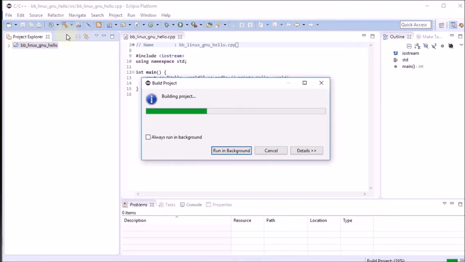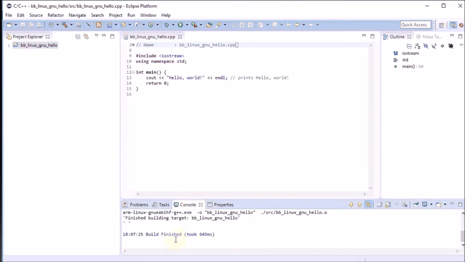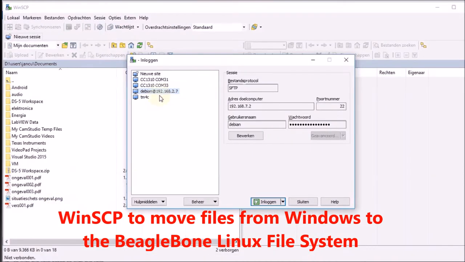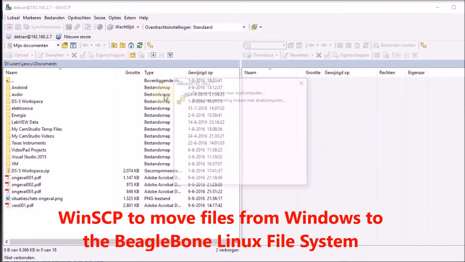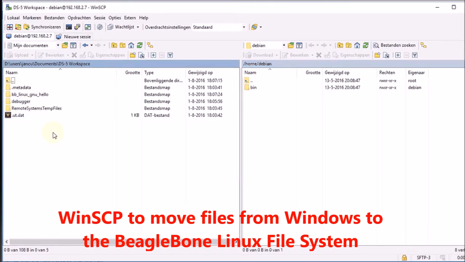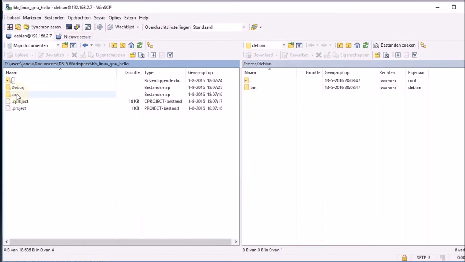I'm building it. And that has worked in less than 1 second. So at this moment, I have a source file, I have a compiled project, and we have a binary. I'm now going to use WinSCP to move that binary to my BeagleBone. We connect via Ethernet over USB. I'm going to go to my DS workspace and find the project that I've just created, which was BB Linux GNU Hello. I'm going to the debug folder for the binary. Here it is. And I'm going to move it over.